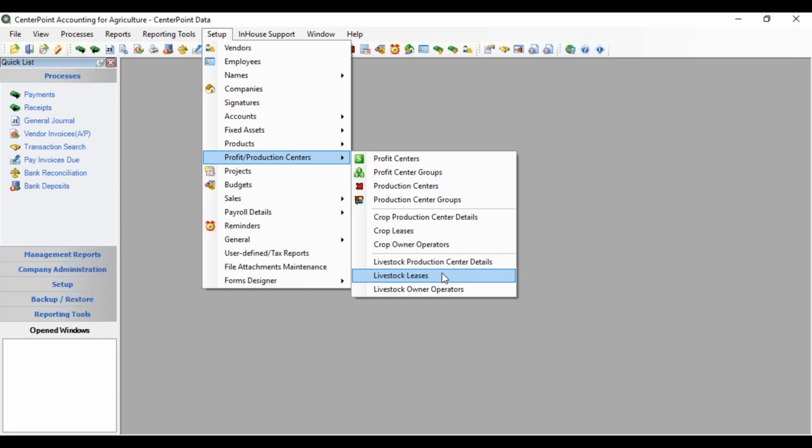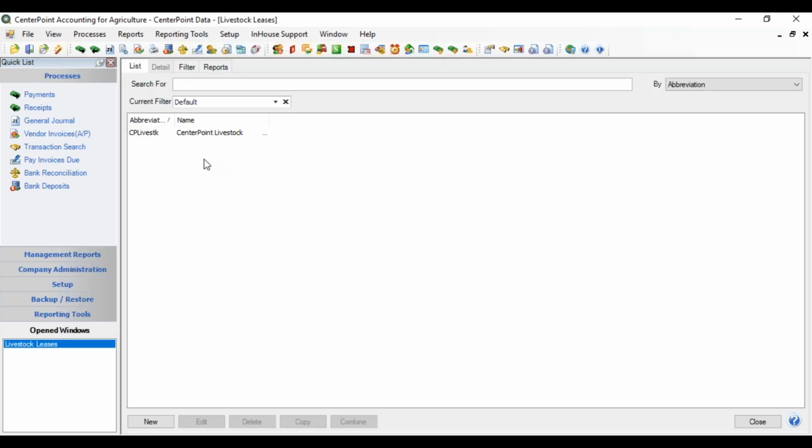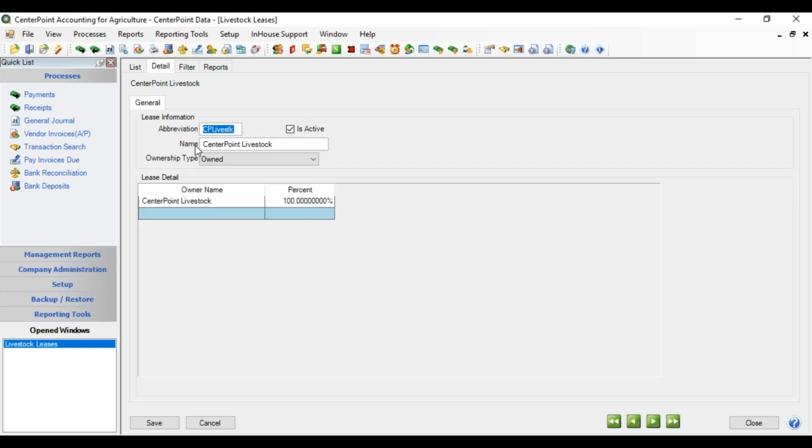Prior to creating your livestock leases, you will have wanted to add the individuals and companies that are part of your livestock production under Livestock Owner Operators. We're going to go to the leases, and on our list is an existing CenterPoint Livestock. Let's take a look at that one first.